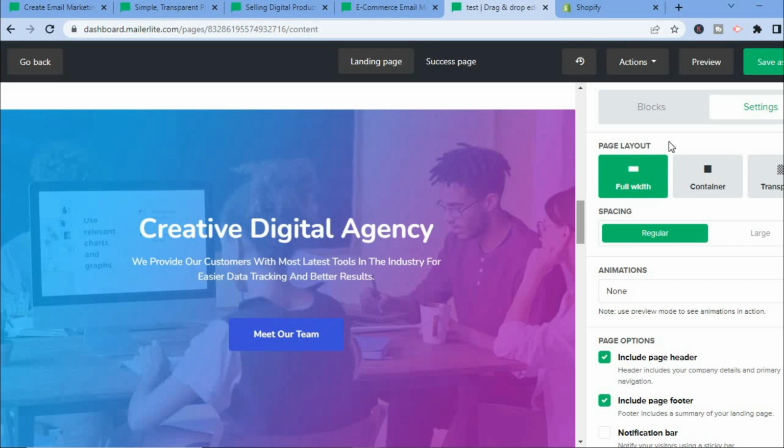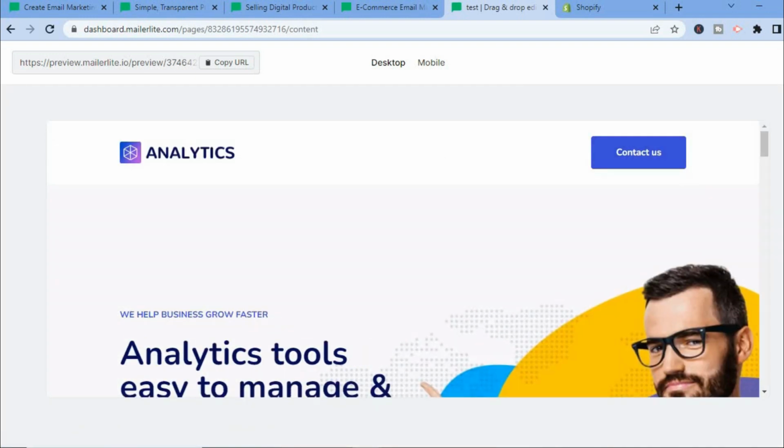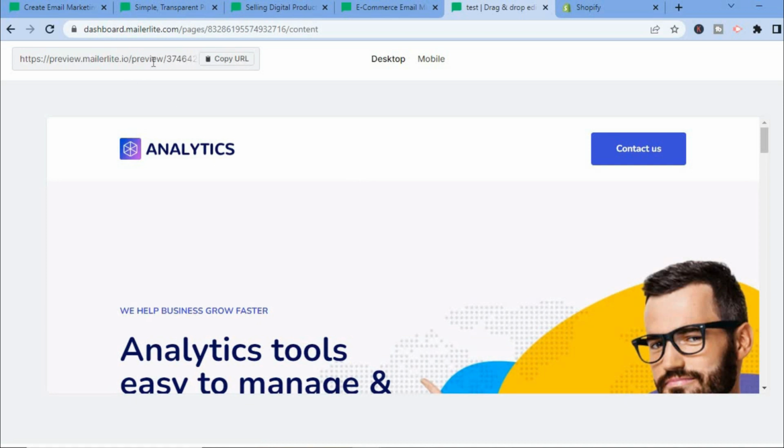And once it is to your liking, you could tap on preview in the top right hand corner to preview the changes, and give it a few seconds to update. As you can see right here, and by the way, you can see the URL, so you could copy the URL right there if you want. But let's go back.